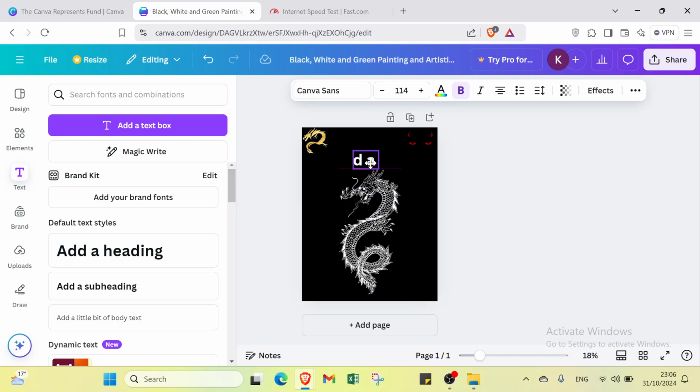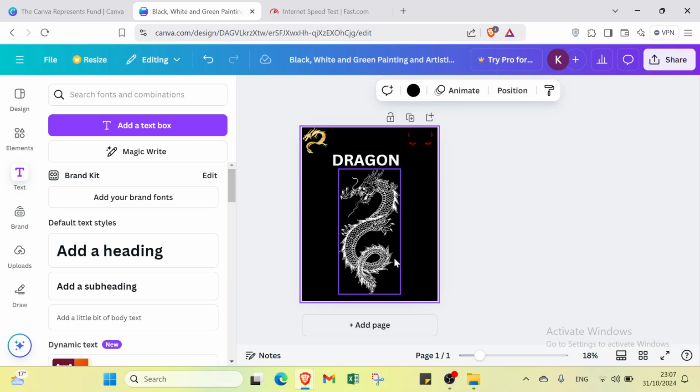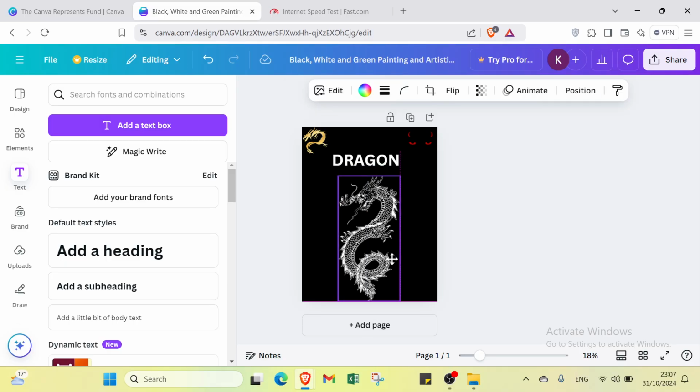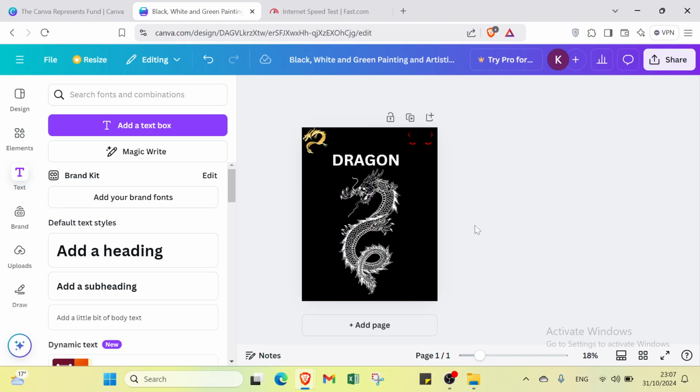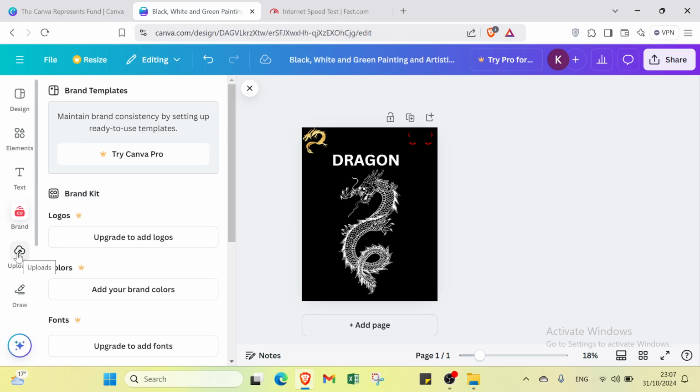Then I will just put it here, and I will just add, for example, a dragon like that. As you can see, here we have it, and this is just an example of designing. You can just use whatever you want on the text elements design. Also, we have also here other option, which is print. You can add logos, colors, fonts.